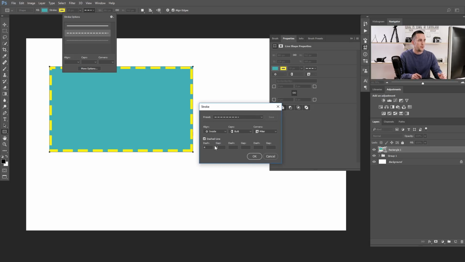What is nice too, you can go here to more options, and you have this menu, and you can change the dash space and the gap space. This is dash, and the gap space here. You can, for example, put maybe 2 for a dash and maybe 1 for a gap. You will have something like so. If you put maybe 4 for a gap, you will have bigger gaps between those dashes here, and so on and so on.